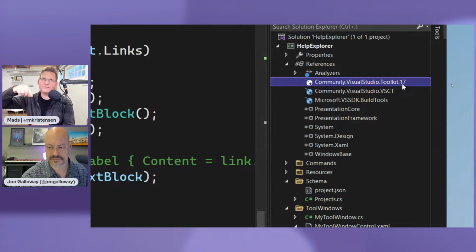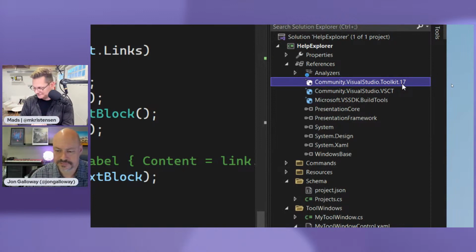APIs are not forwards compatible. They're backwards compatible. So you can usually always use a lower version, but you can never use a higher version of the API. That makes it much easier to see, and you get the right NuGet package.